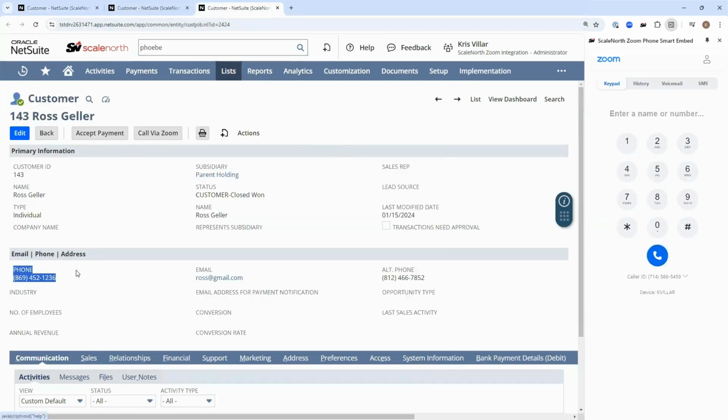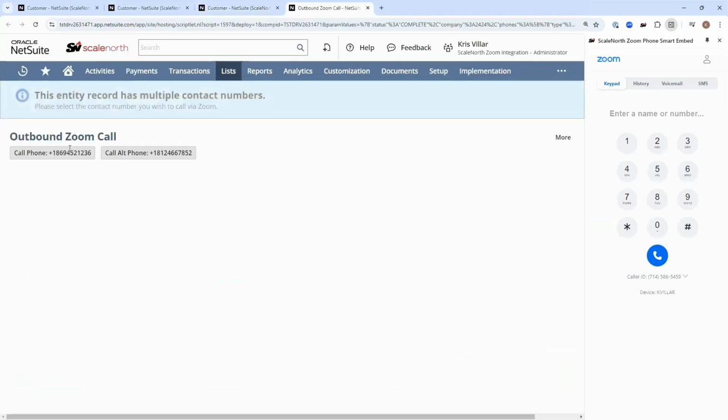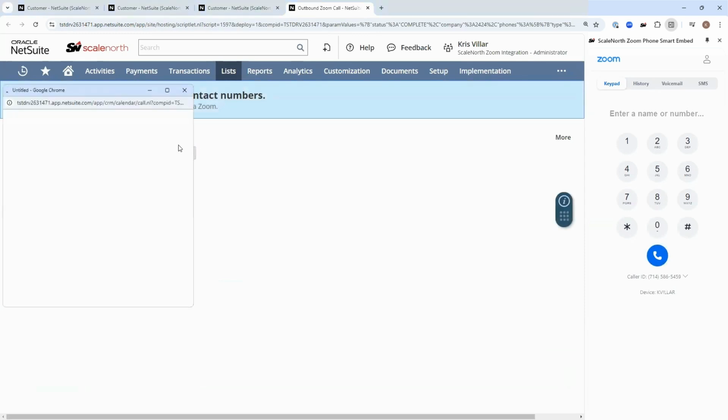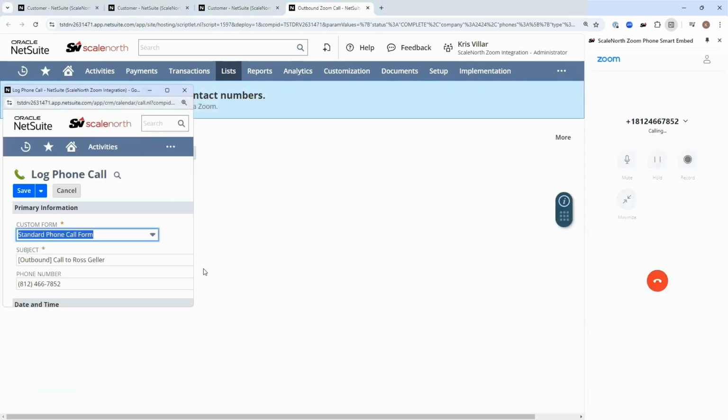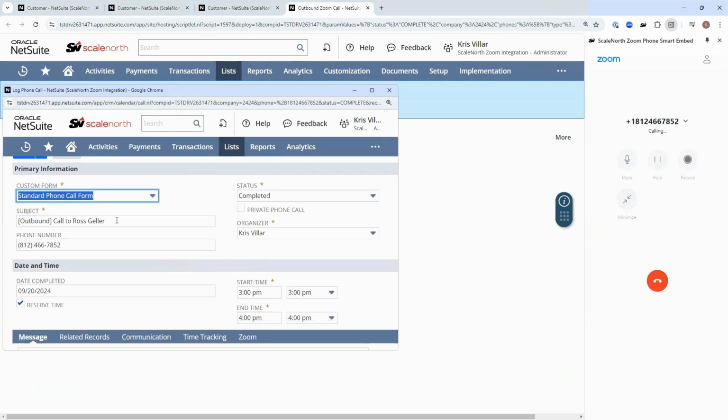If the contact has more than one phone number tied to the record, such as in this instance, where there's a main phone and an office phone, you'll be prompted to choose which phone number you'd like to dial. By selecting the phone number you'd like to dial, Zoom will open with the selected number pre-populated. And NetSuite will open the phone call activity tracking window.